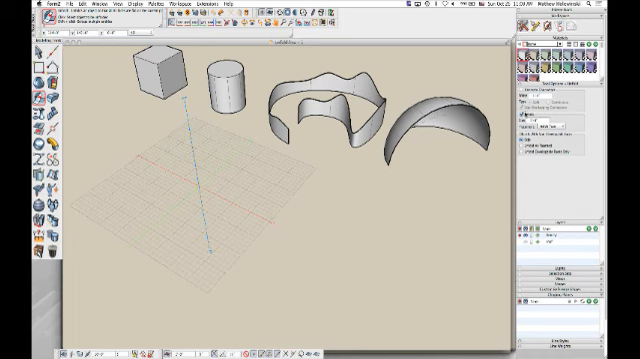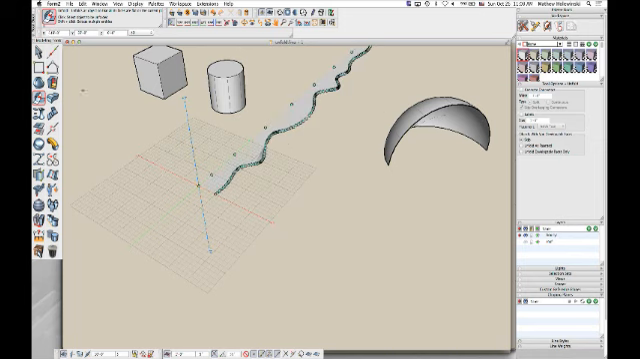It handles curved objects just as well. So we can go in and unfold. You can see the cylinder, that's one single surface there. If we were to unfold this, it unfolds fine.